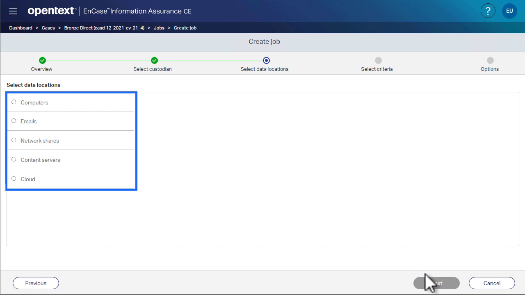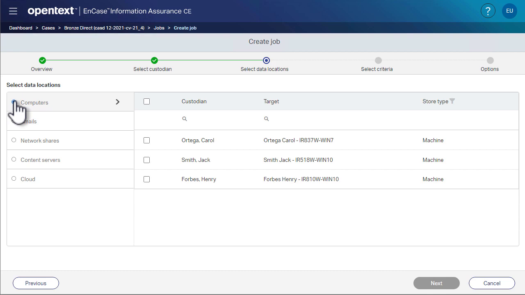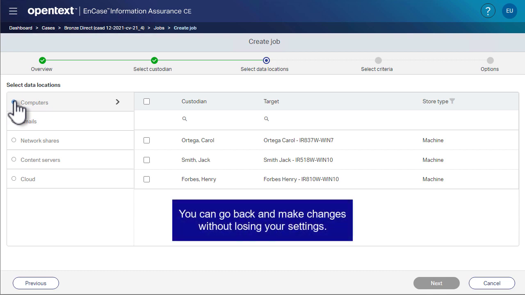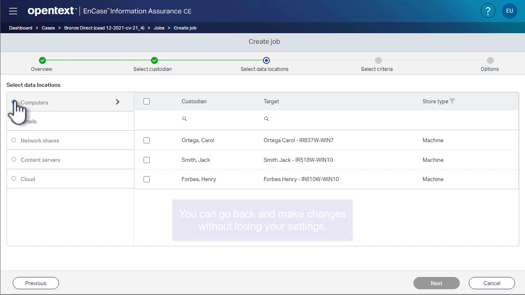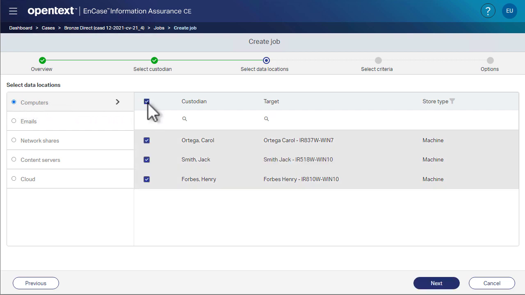Now we can select a location from which we'll collect our data. We can only select one location at a time. In this example, we select computers. By the way, if you need to, you can go back and make changes without losing your existing settings. This page displays each combination of custodian and target. In this example, only one target is shown for each custodian. We select all custodian targets, then click Next.